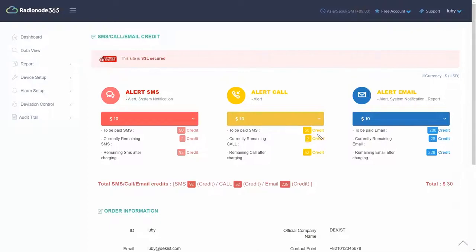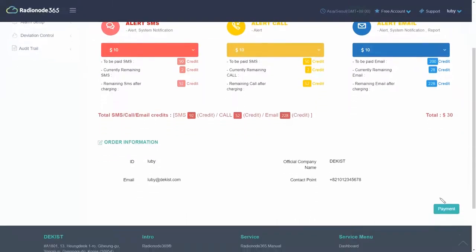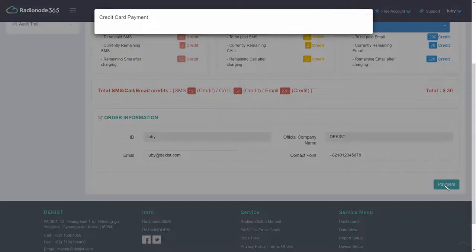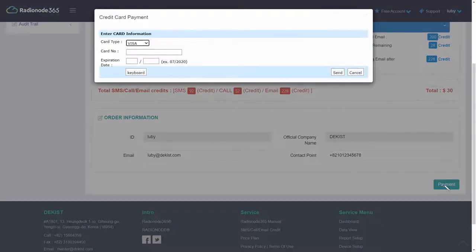Can you see 90 SMS credits, 50 call credits, and 200 email credits for purchase wishes? Below, the current and remaining charges are displayed, and the total payment amount, including VAT, is displayed on the right. The information about the person who ordered the service is displayed in the center, and payment information is displayed below it. Click the Payment button and enter credentials such as card type and card number. Click the Send button to process the payment.